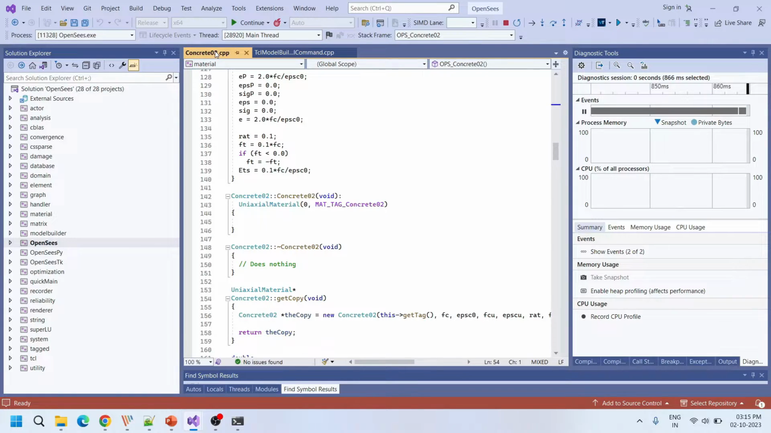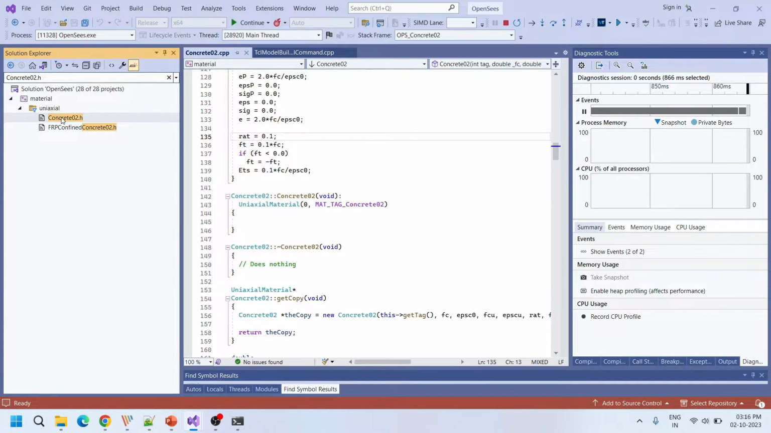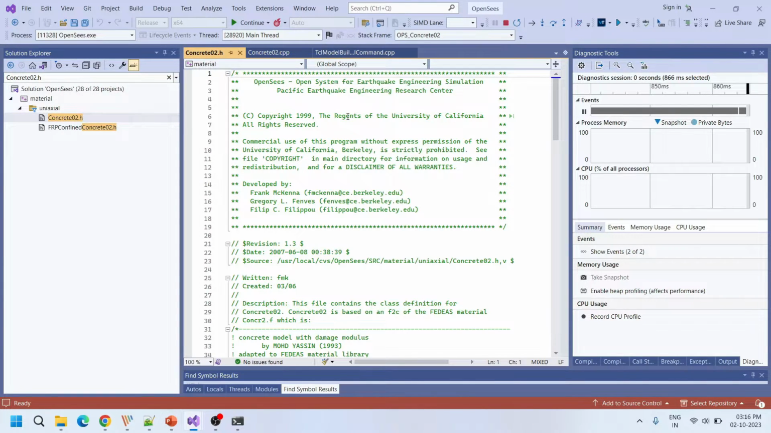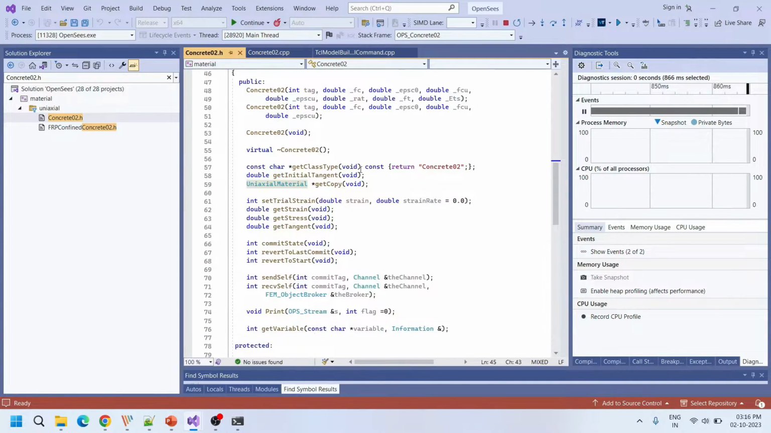For every CPP file, there is a header file also associated with it. So let's open it. Concrete02.h. This is the file. So in this concrete02.h header file, the class definition is presented. So here you will find all the member functions and member data corresponding to this concrete02 material.